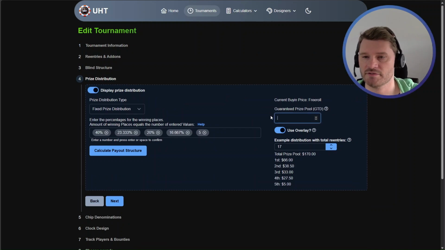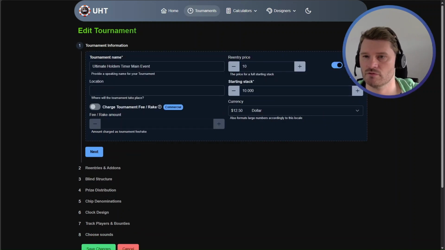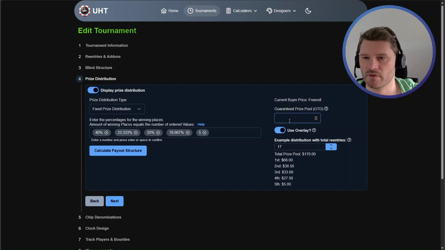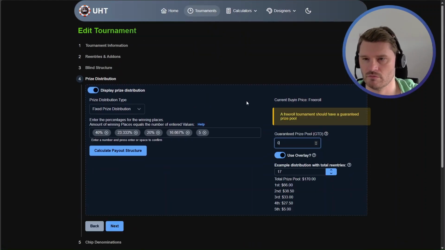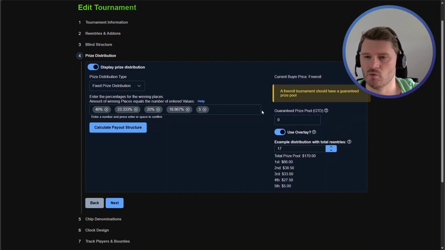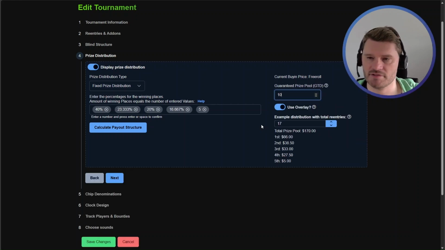And another thing is, whenever you decide to create a free roll, you always should define a guaranteed prize pool. Because if you think about it, when there is no entry fee into your tournament, so you don't have a prize pool, why would you even play in this tournament? You can't win anything, right? So we should always guarantee a prize pool. Let's say we guarantee a $100 prize pool.